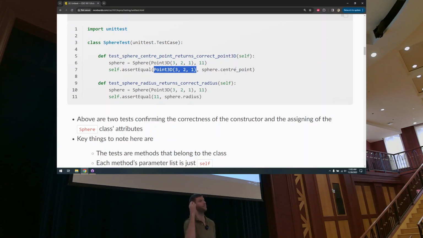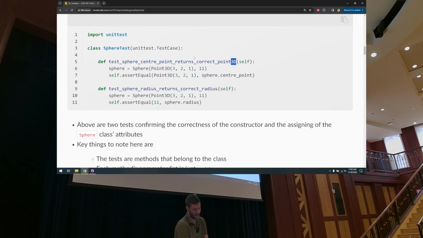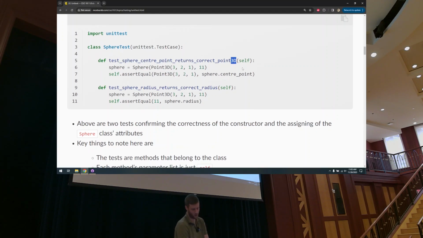You had a question? I was just going to ask about the name of that test. I know it's all snake case, but the very end, the E there is capital. Oh, that's just because the name of the class is Point3D. I could have said lowercase d, it doesn't really matter here. Interesting observation, nevertheless.